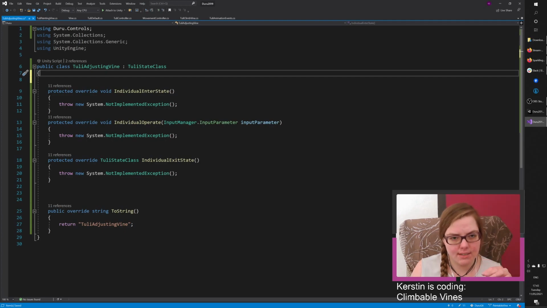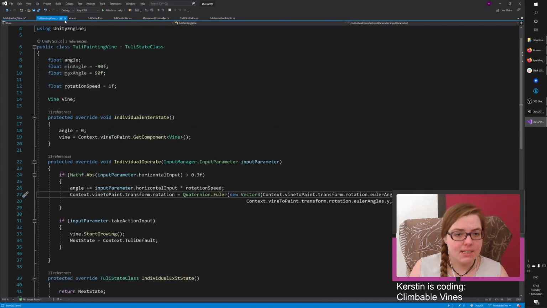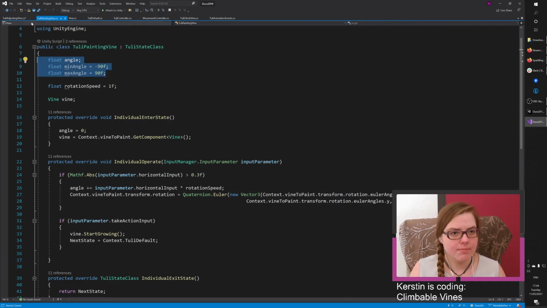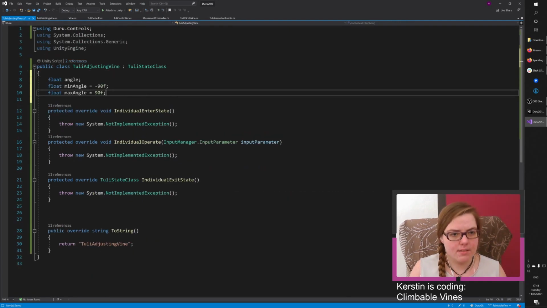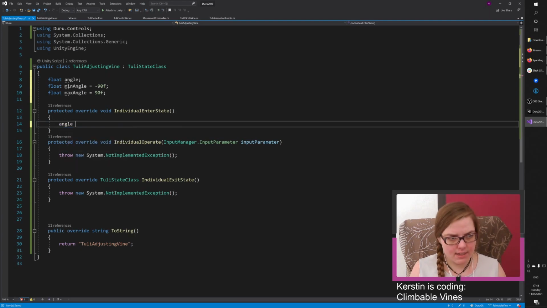What do we actually need? We have the reference to the vine. Basically, we need the stuff to set the angle. So we need the variables for the angle, the min angle, and the max angle. And the angle at the start is the angle of the vine.